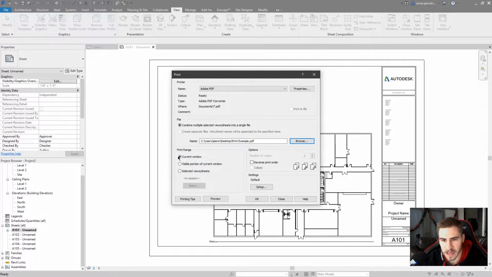Print range, again, current window is everything in the entire view. Visible portion of current view is very nice because maybe you want to zoom in on something specific, print it out for a real quick markup that you need to make physically, and you don't need a full-size sheet printed. So you can choose visible portion of current view and just get a nice snapshot that's printed for you on a smaller piece of paper.